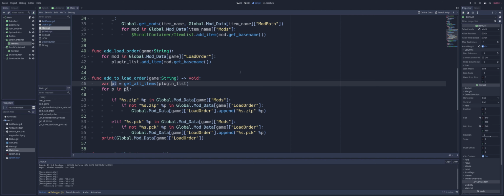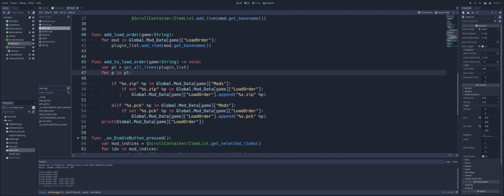So basically, PL is going to hold all of the mods that we have inside, that we've enabled, basically. So for P in PL, I'm just using this as for plugin inside of our plugin list. And then this is where we're going to check. So if it's %s, which is a placeholder, which we replace with %p. So whatever plugin name this is going to be placed in here.